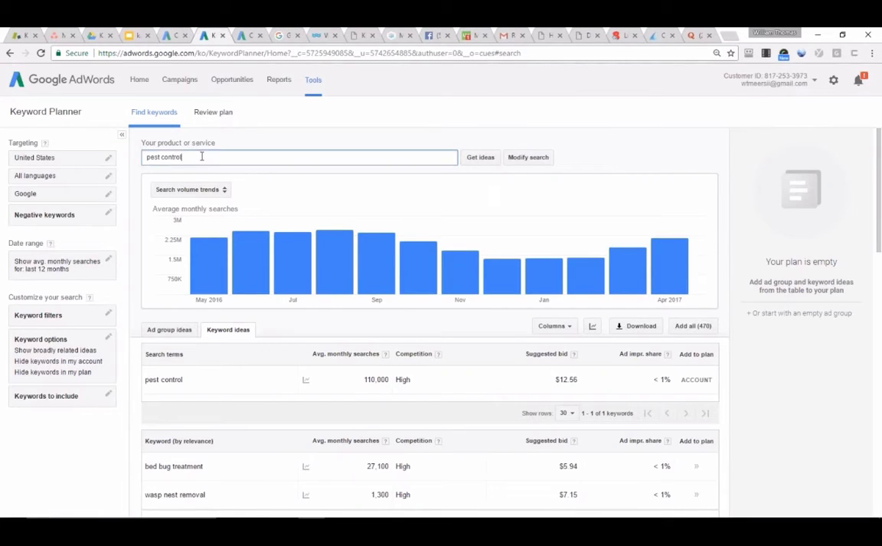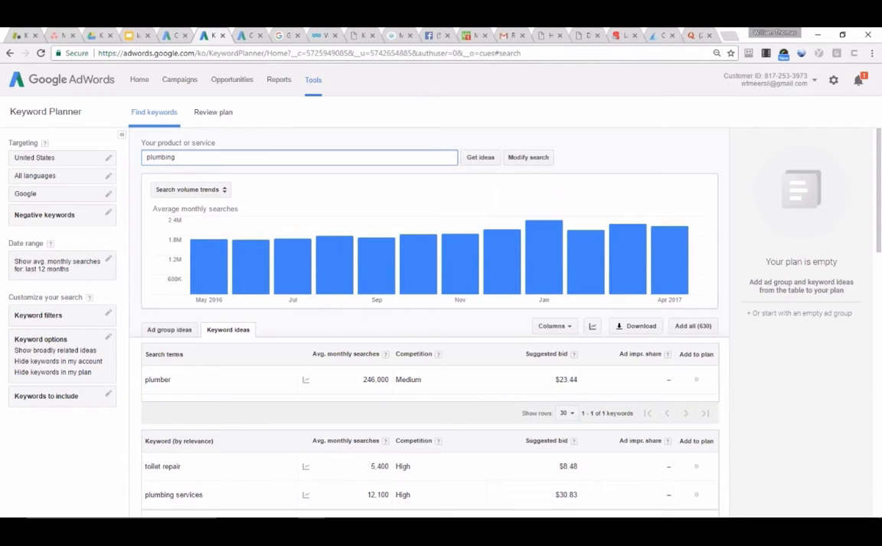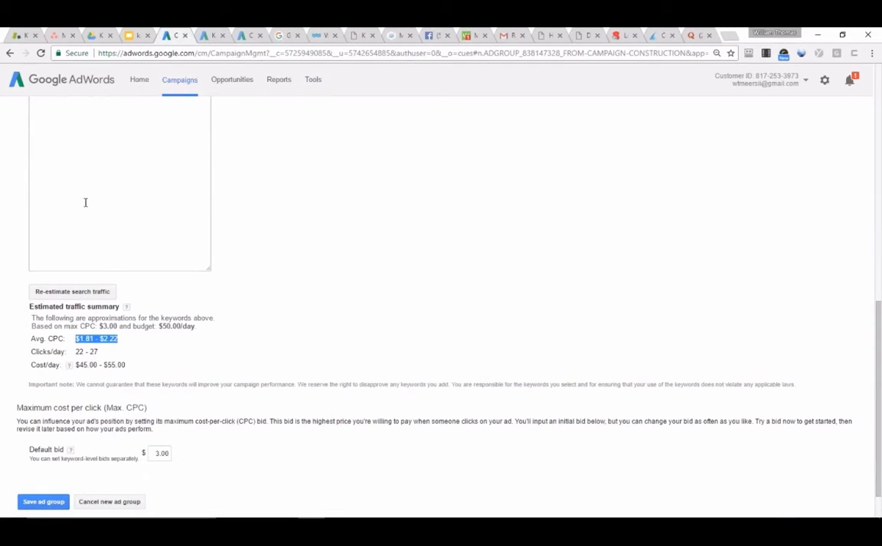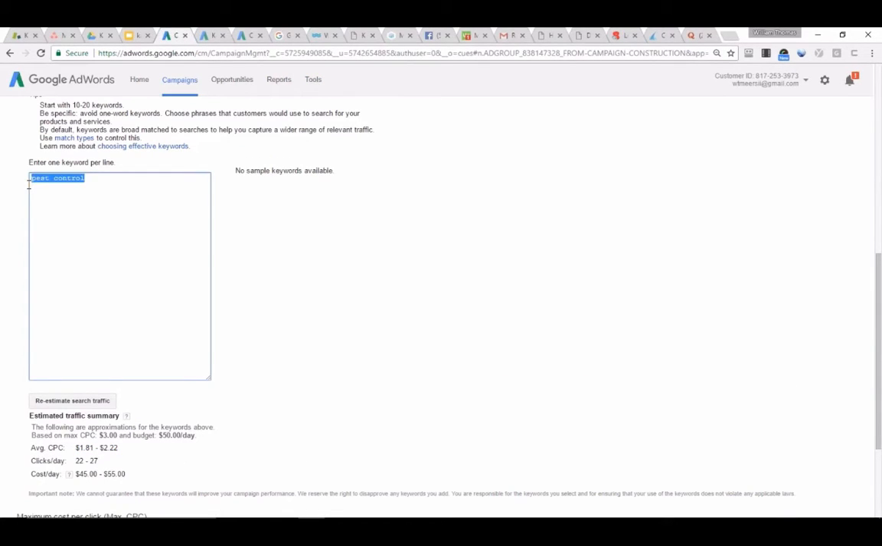So let's do plumbing. Let's see what plumbing shows on regular search. Okay, everybody follow along. Regular search. It's like 23 and change. Okay, so even if we base it off the same math, 4 clicks using regular search, that's like a $93, $94 phone call. Ouch. Man, what is it on call-only ads?